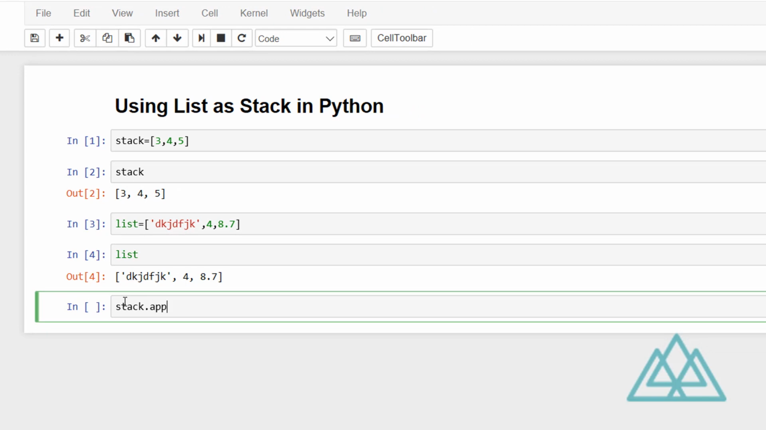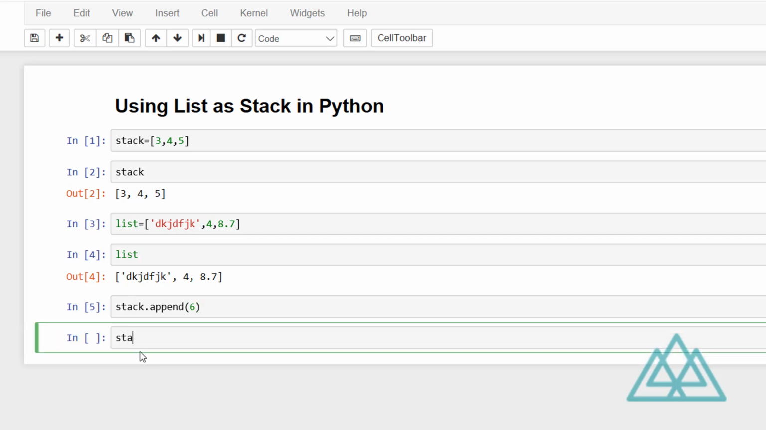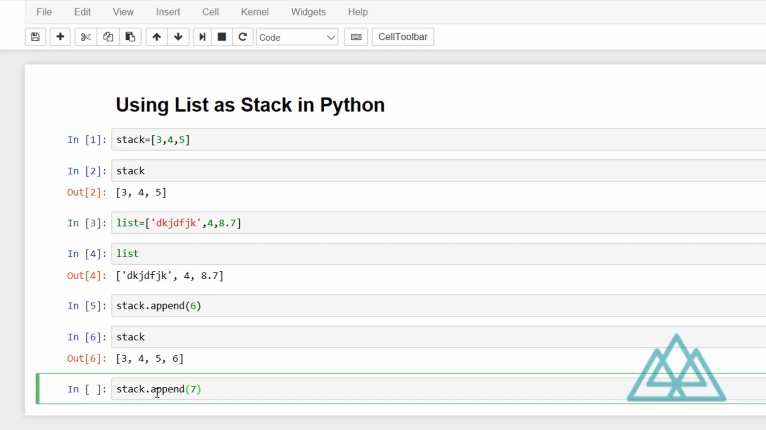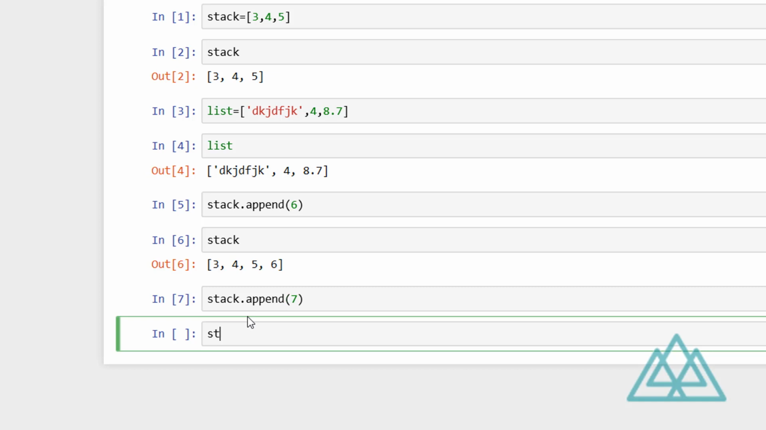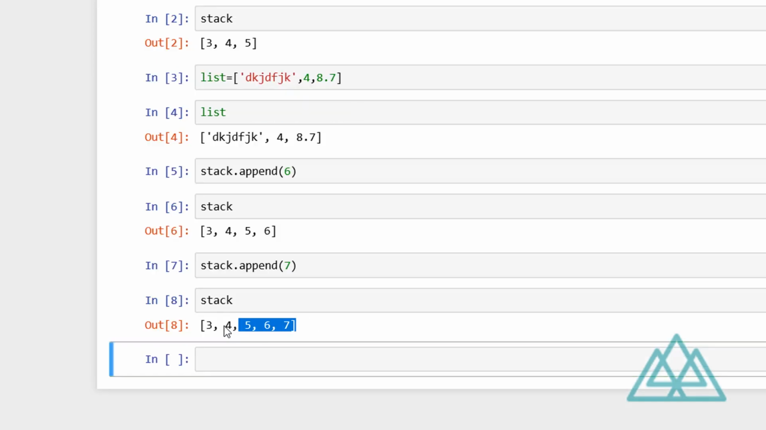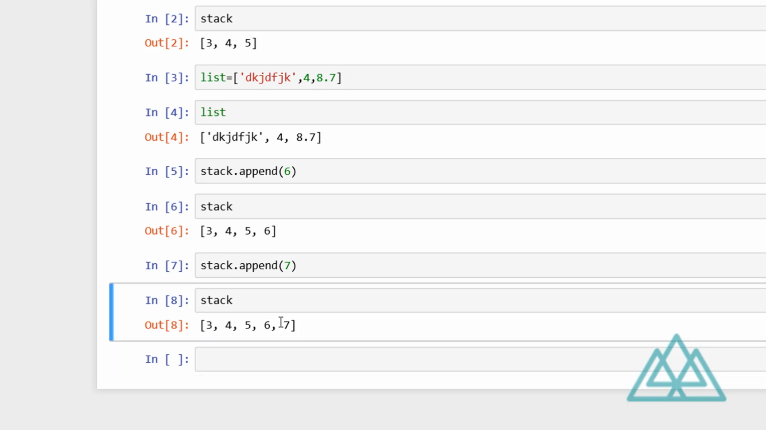The very first element I'm going to append into this stack is 6, because 3 elements are already added. After that I am going to add 7, and if we print the stack, the result will be 3, 4, 5, 6, 7. But how can I remove an element using the pop operation? Pop is a function given by Python which is associated with lists in Python.